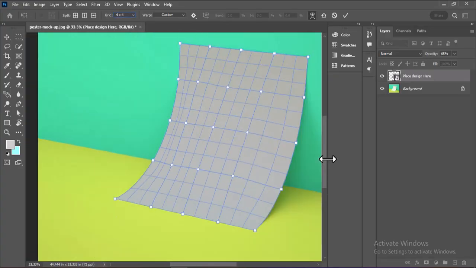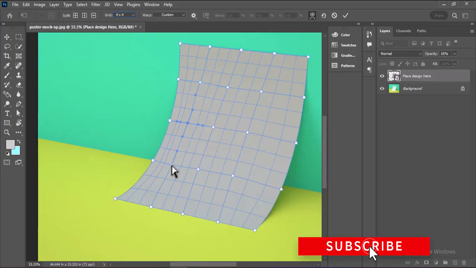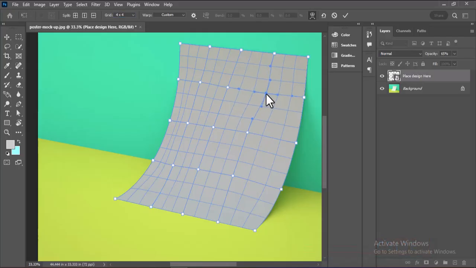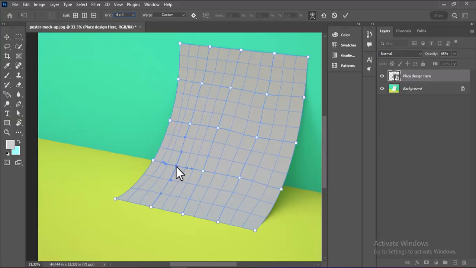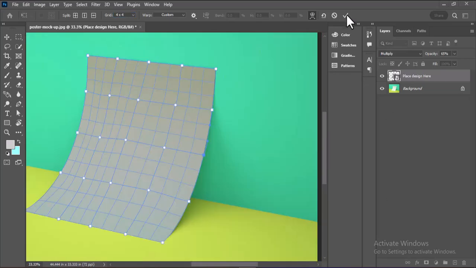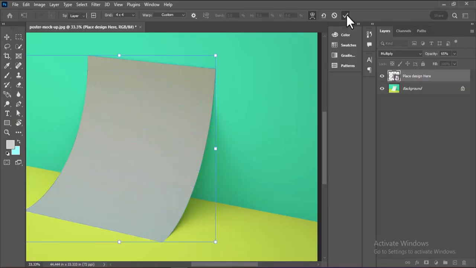Once the borders are in place, move on to the middle handles. These control how your design will bend with the natural curve of the paper. Use each control point to gently follow the flyer's fold, especially along the curved base. Check from all angles to ensure the warp looks realistic. Once you're happy with the placement, press Enter to apply the transformation.